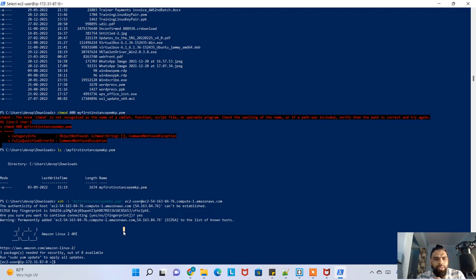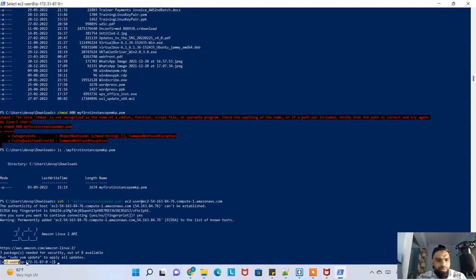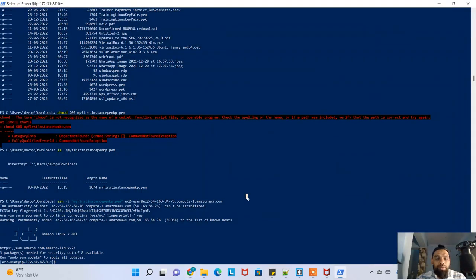Okay, cool. Now what's next? So I'm in. If you see this, my entire prompt has changed. It's changed to EC2-user, and this is a private IP, 172.31.87.0. So I'm connected to the instance right now using PowerShell.